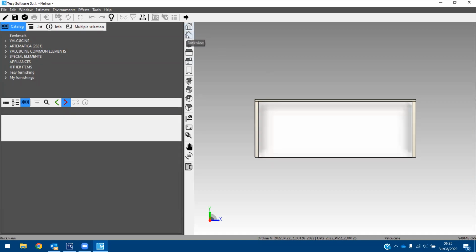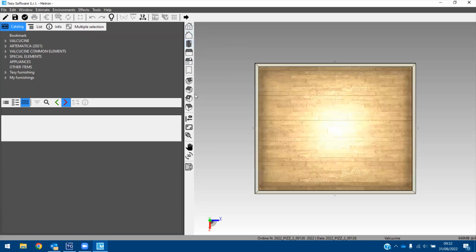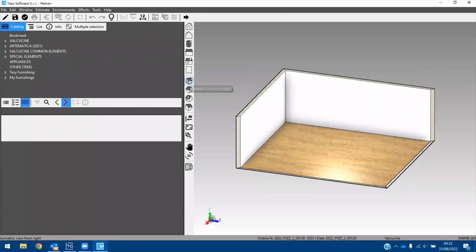Now the room is empty, so with the back view, we don't have much to see. A top view, for example, shows the floor and a light that is automatically placed by Metron. We can have the 3D views from left, from right, back left. But there are also very useful commands with the mouse. These commands will be the most used.